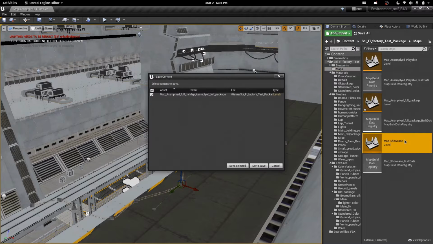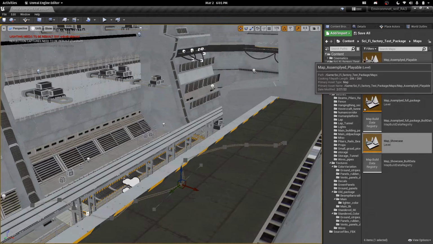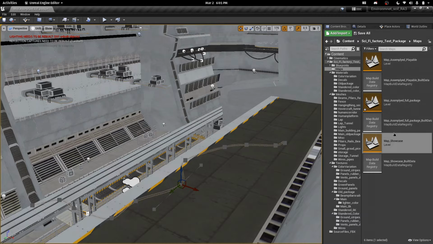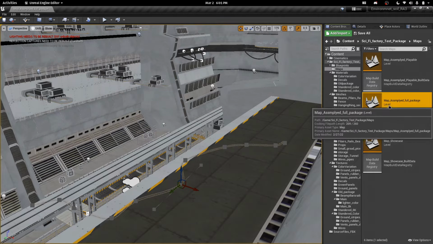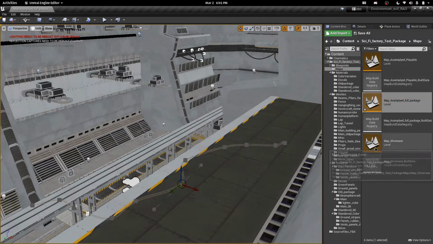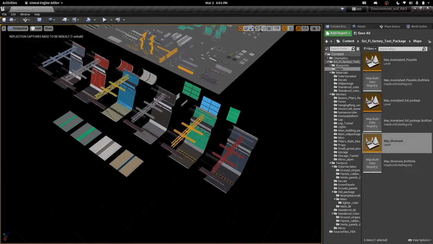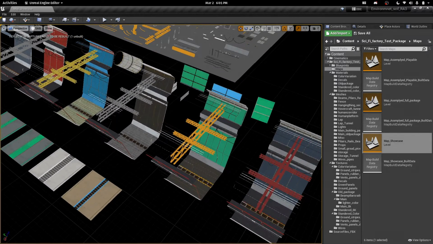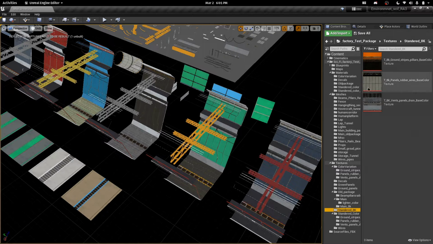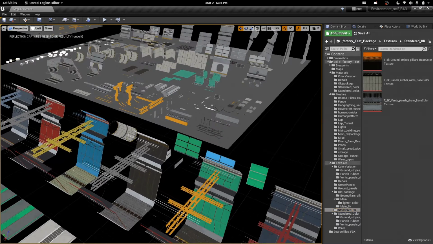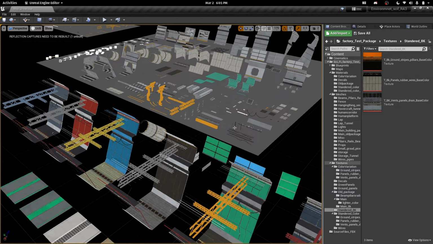Also, please note that I have the old package here and I forgot to name it. I'm not going to bother naming it. Also, I've designed this package with only very minimalistic textures. If we go to standard 4K, these base color textures are responsible for most of the package, except these. Most of the package is using this, and these are also an exception.